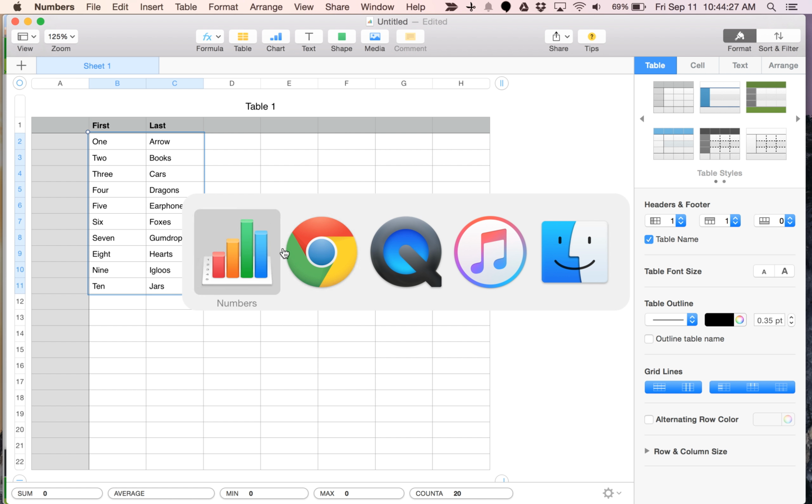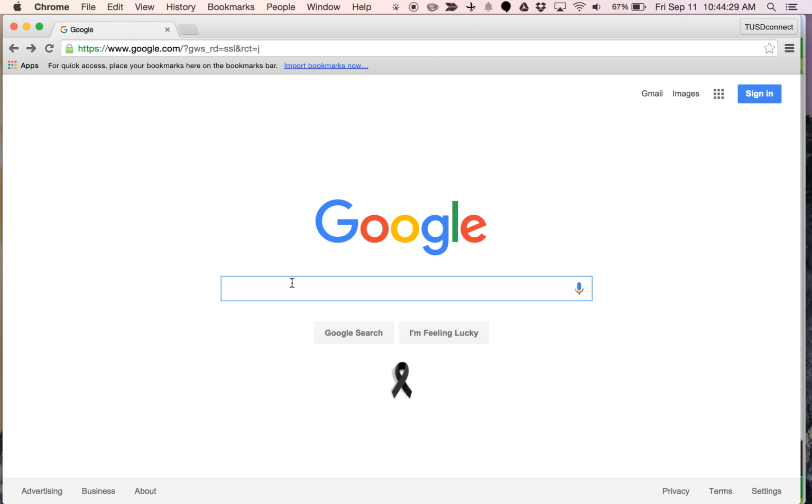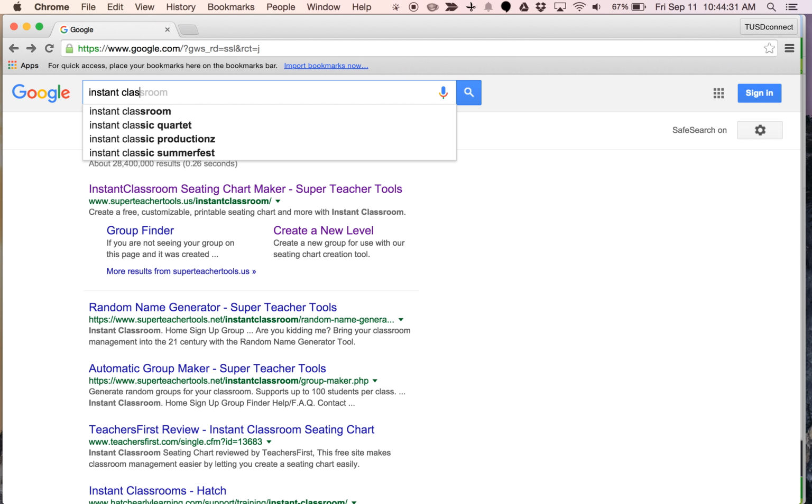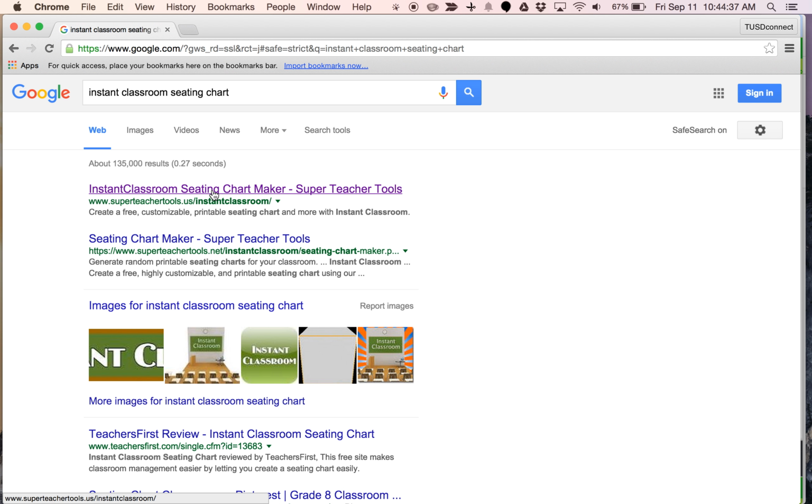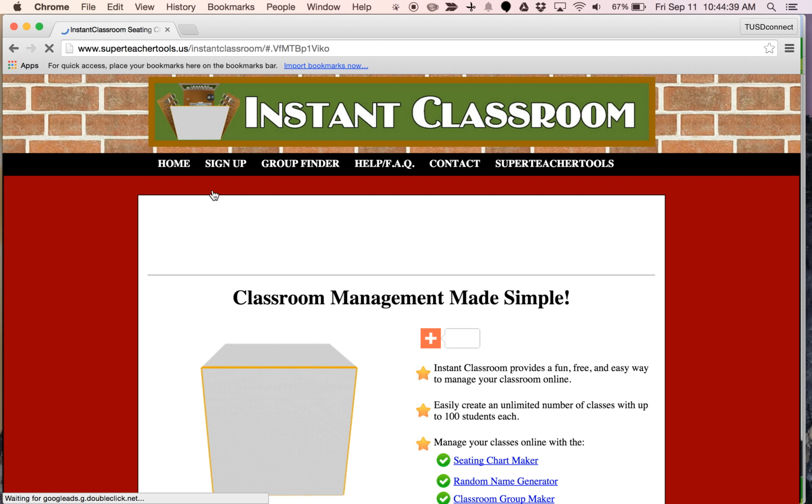So now I'm going to go to my tool. I'm going to go find my tool. And that tool is called Instant Classroom. And then as you start typing in Google, look for Instant Classroom Seating Chart. When that pops up, it'll take you to the website.